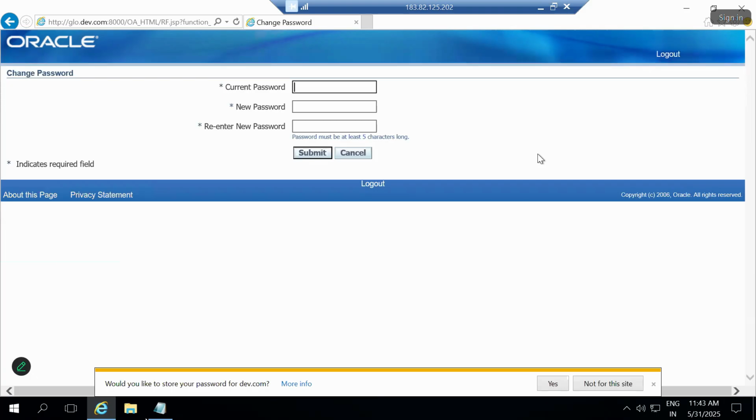Now it will ask you to reset the password. The reason is that the user Ramo was created by operations in real time. The operations team knows the password, nothing but some admin person from onsite. So as users, we have to reset the password. The current password is 12345. New password, please go with 54321.